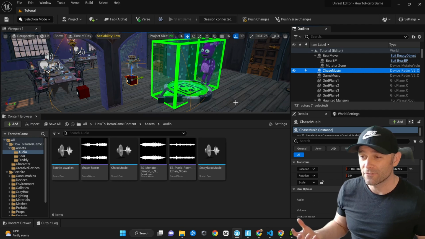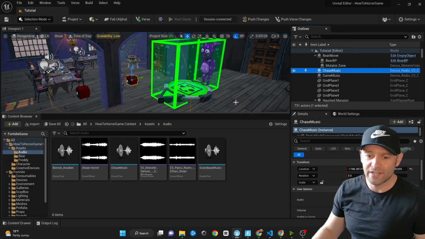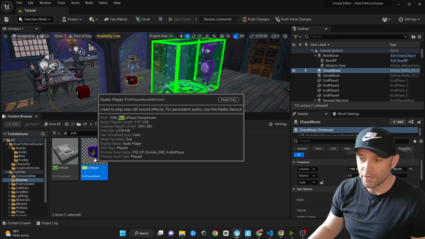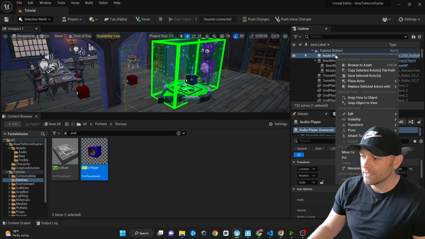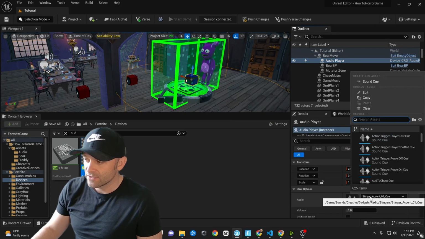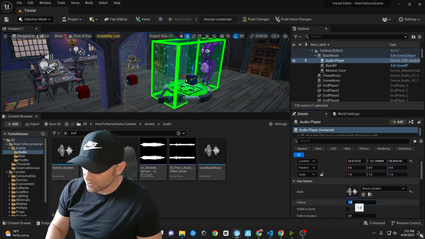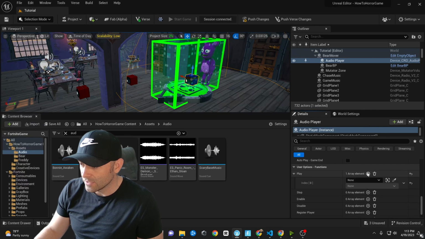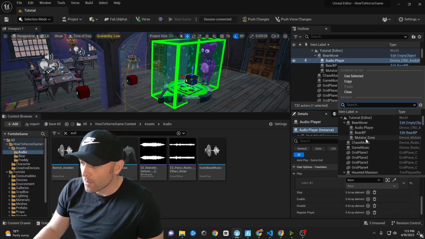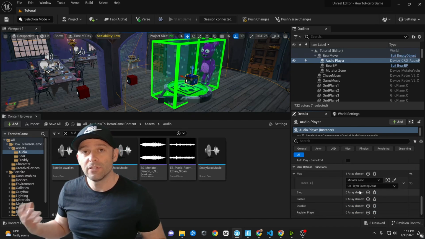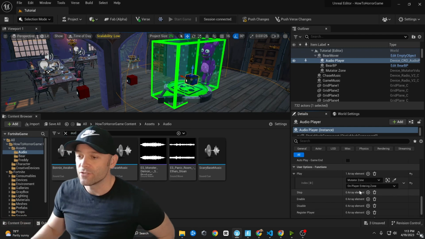Now we need a sound effect for when the bear screams at us. Fortnite devices, audio player. I'm gonna right click, attach to our bear mover, change the sound effect to the one that you want, volume 2, play on hit off, user functions, add an element here, select your mutator zone, then on player entering zone, click that. That way it'll play whenever the player enters into that zone.